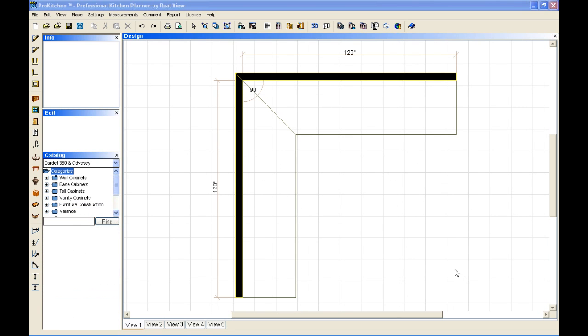I'm going to start with my walls already in place, and I'm going to start with the base cabinet, just a base corner cabinet. Now to place this cabinet, I've already got a cabinet line selected. You simply come down here to your base cabinets, click on your base cabinets, scroll down until we find the one that we want, in this case a corner base cabinet, and we click on our corner base cabinet and we find what we want out of here.